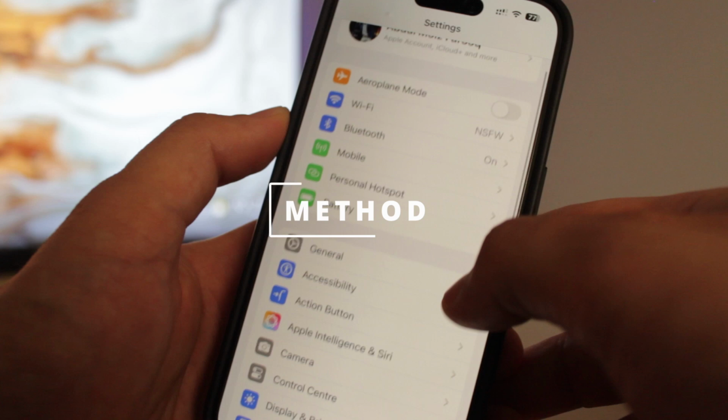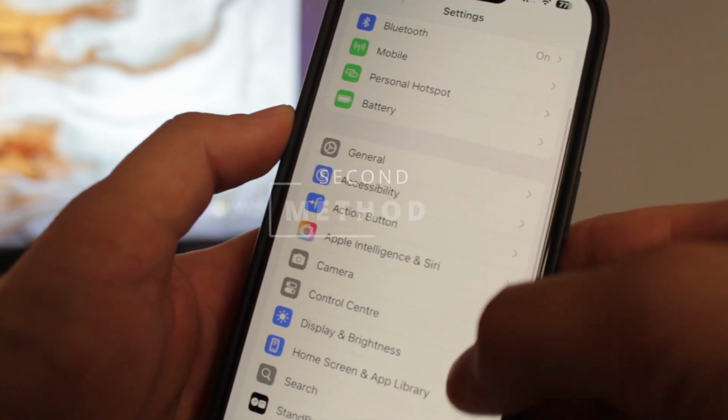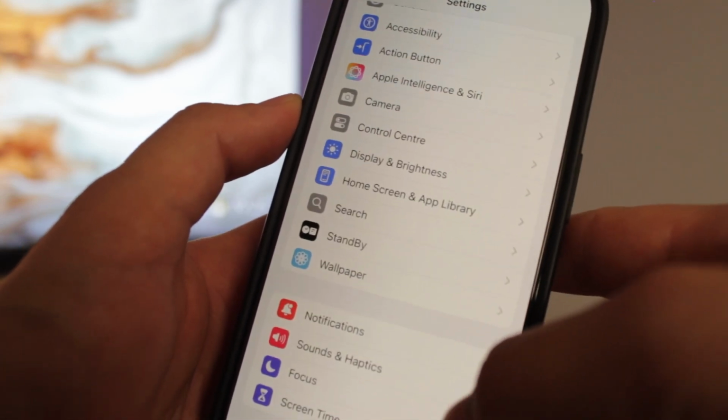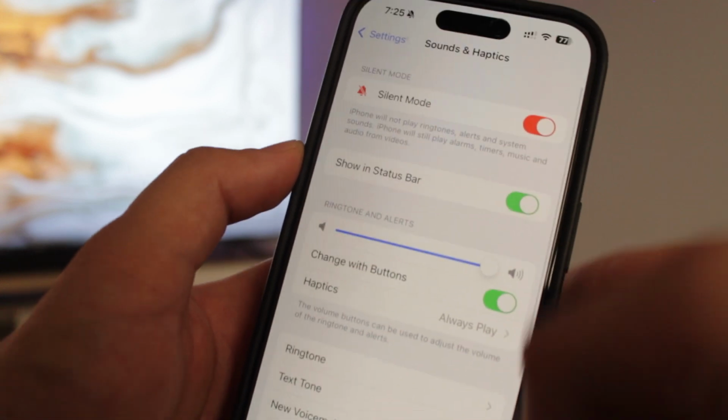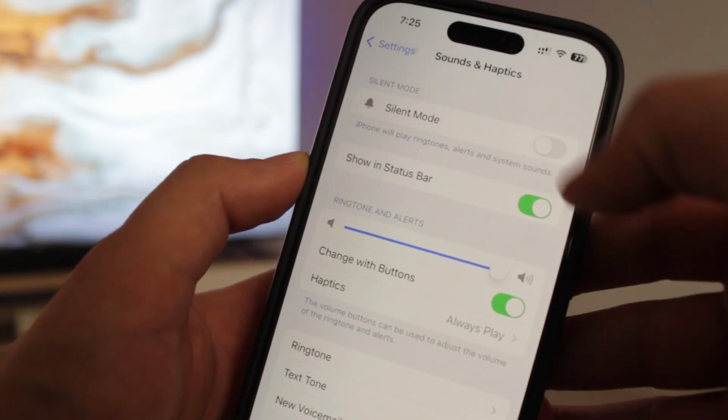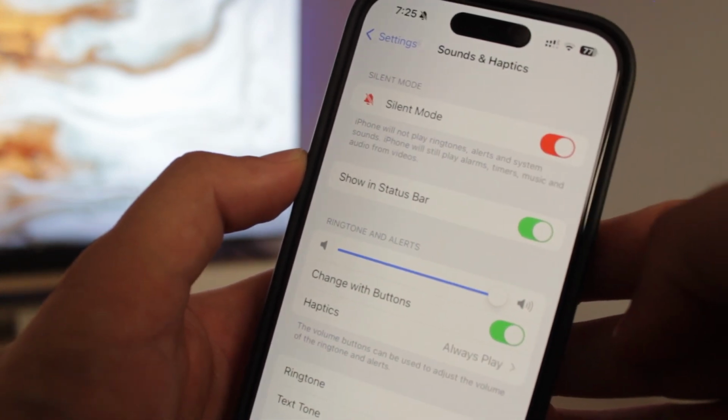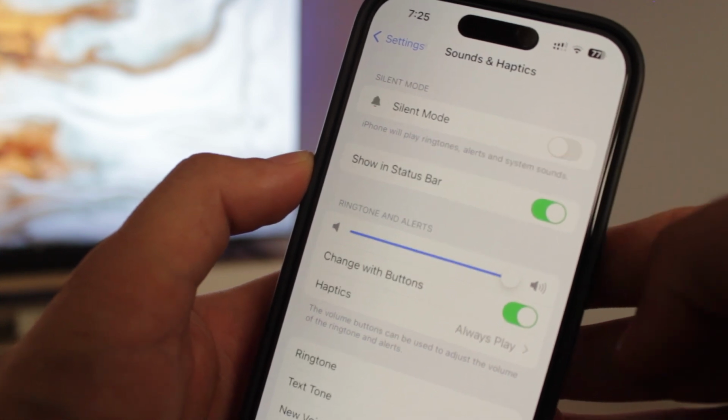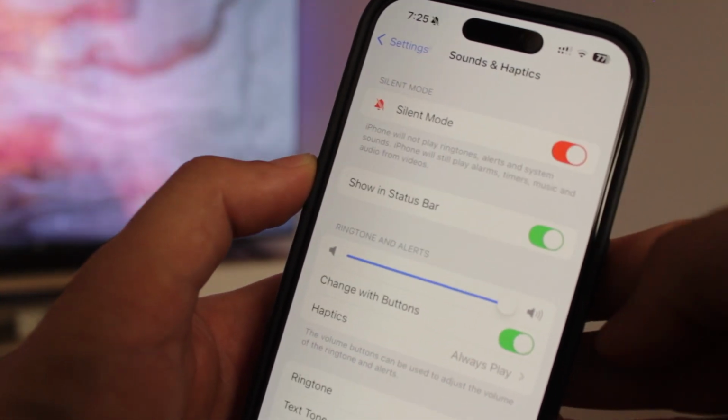So for the second method, open settings, scroll down and tap sound and haptics. At the top, you'll see the silent mode toggle. Simply tap to turn silent mode on or off. When silent mode is enabled, an icon appears in the status bar, and when it's off, the icon disappears.